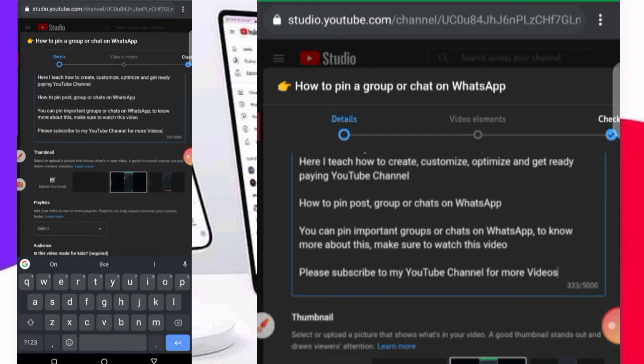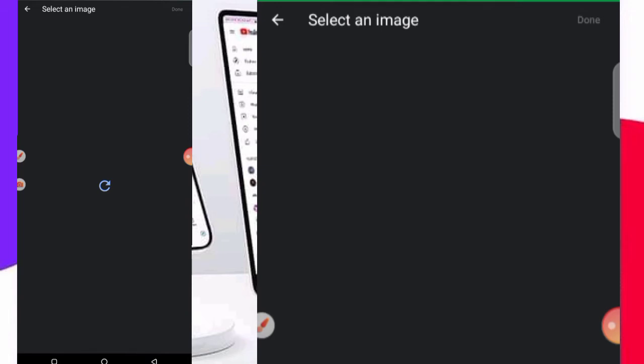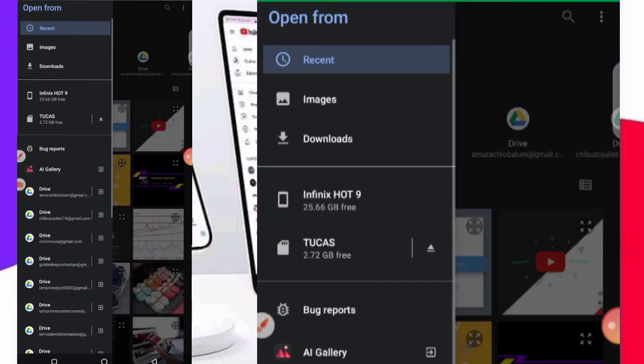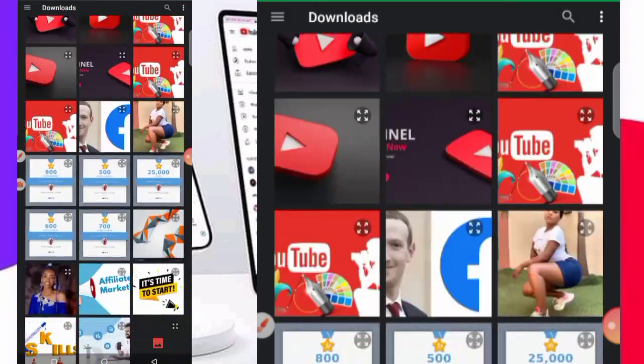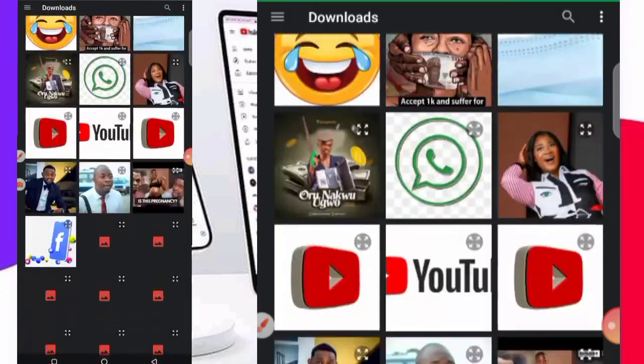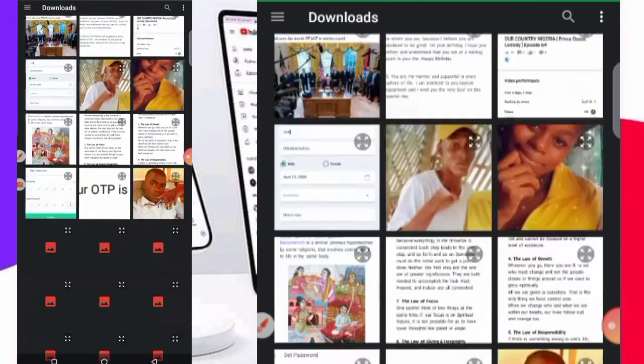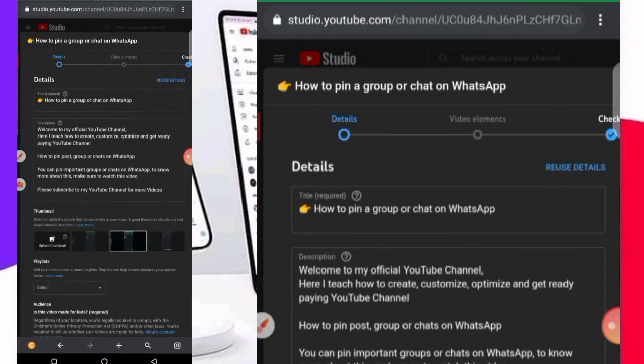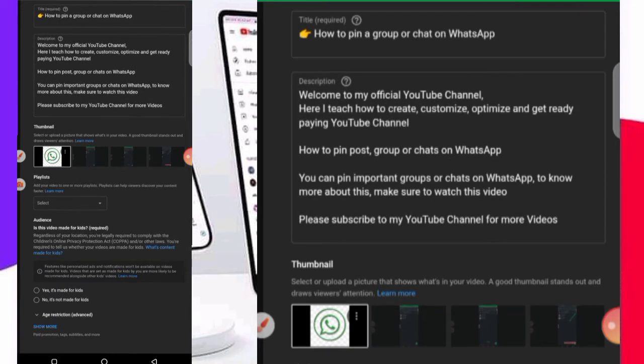You can add a thumbnail if you want. Let me just add a WhatsApp thumbnail at the front. I don't have an edited thumbnail for now, but let's just add WhatsApp. I think I have a WhatsApp thumbnail in downloads. Okay, I have this WhatsApp thumbnail here. I don't think I have another one, so let me just add this one. It is not going to draw or bring awareness, but I just want to show you how to add a thumbnail. Just click on it and add it.